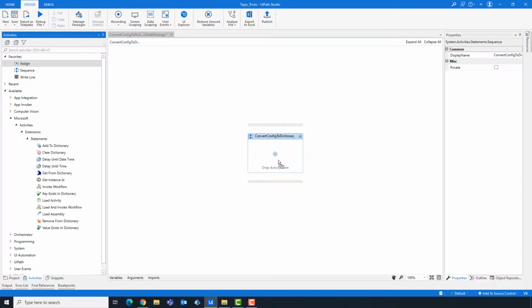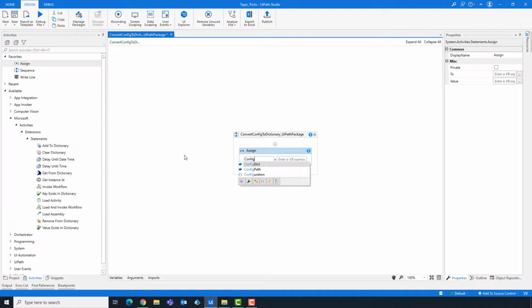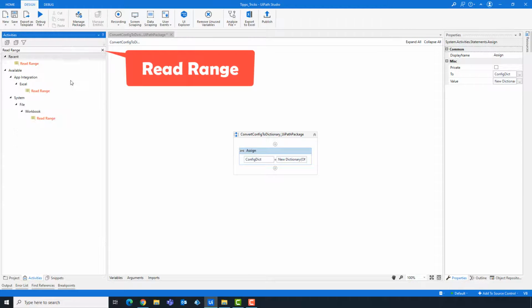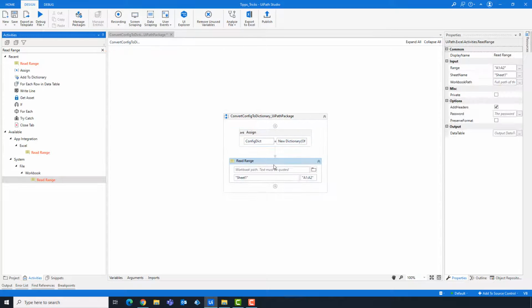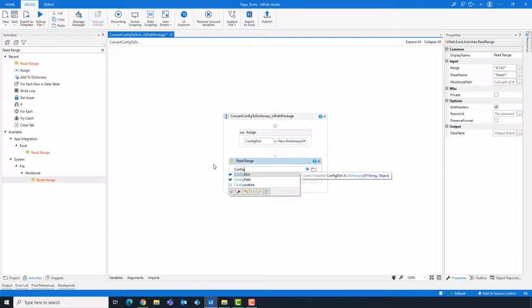I will first initialize the dictionary, as I did in the first method. Now I will add the read range activity to read the config file. Set the config path here. And the sheet name. I will convert only sheet settings to dictionary. If you want to convert the other sheets, you have to add a loop as in the first method. For assets you can also use the same method as I did in the previous part.